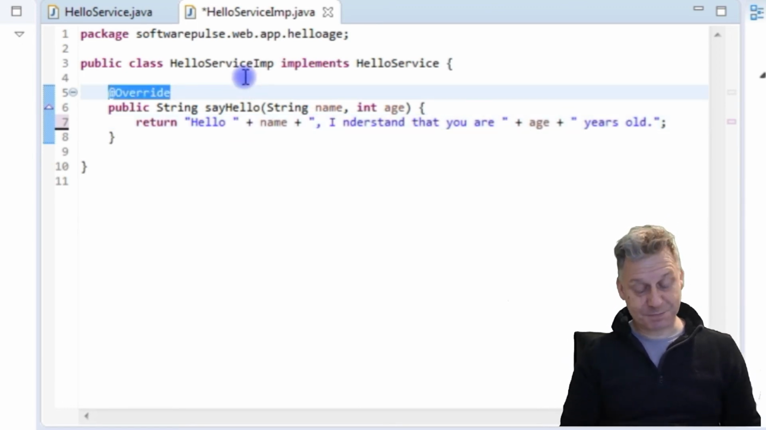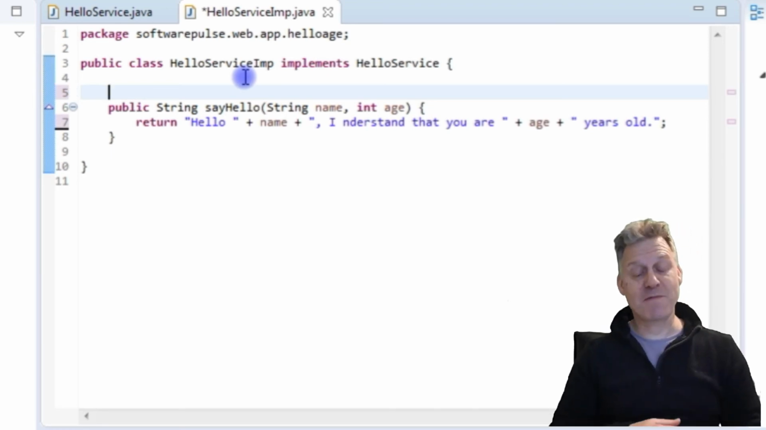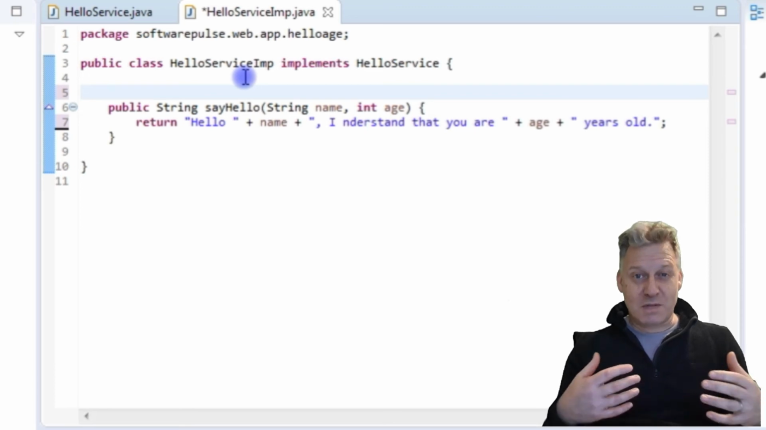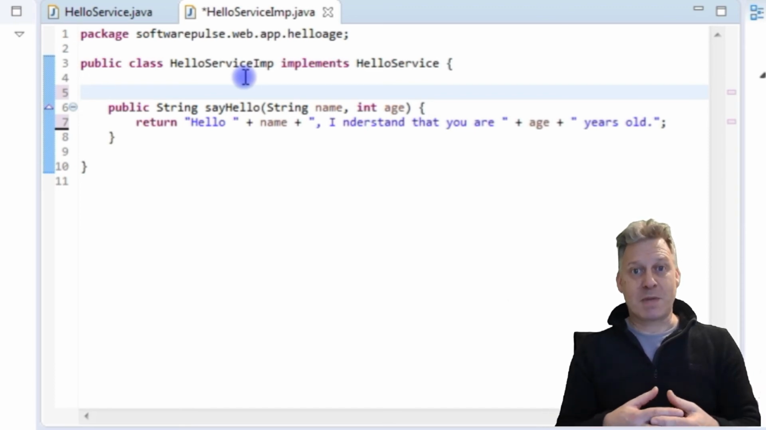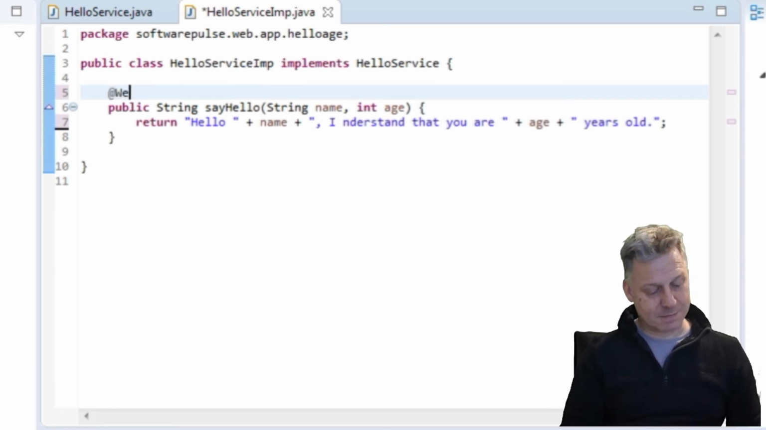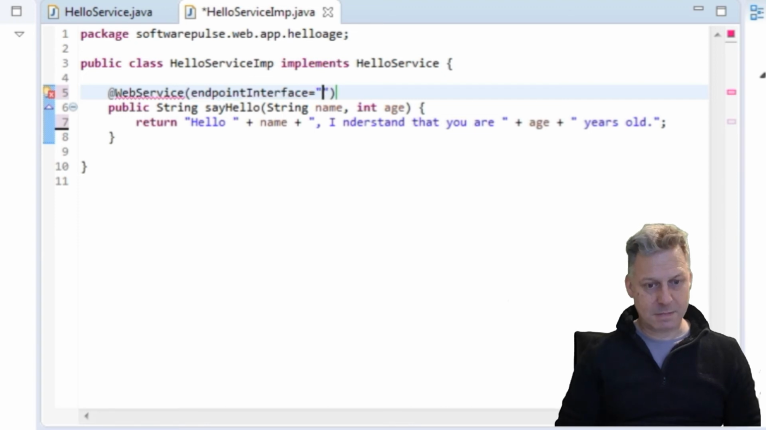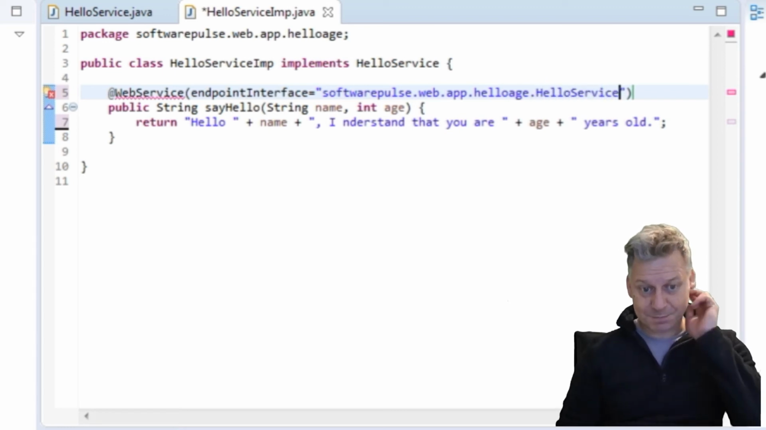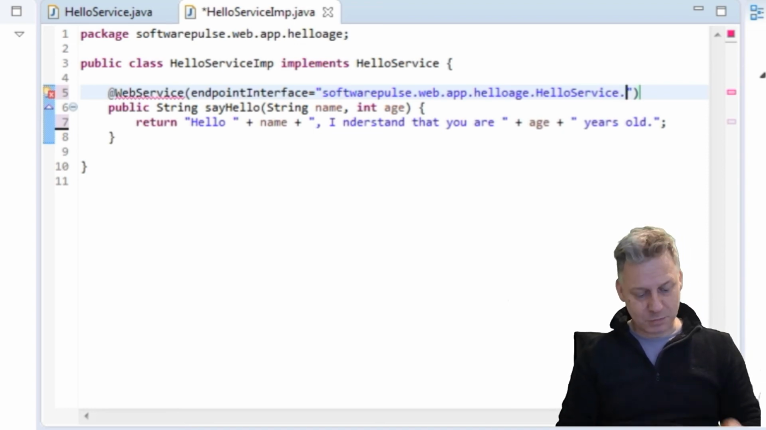I'm going to change the @Override, because what we need to do here is put some information in that the web server will know for being able to connect things up, connect our web service up to an external call. So @WebService, and then we need to do service. So what we're saying here is, oops.